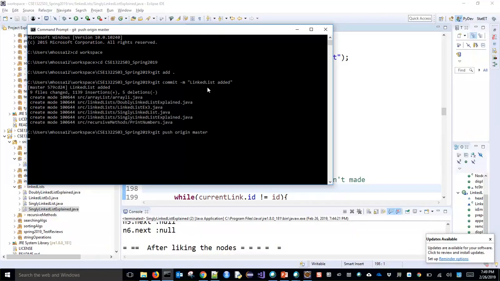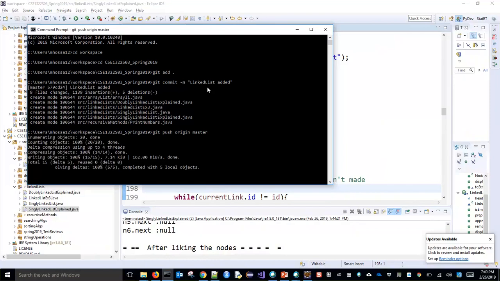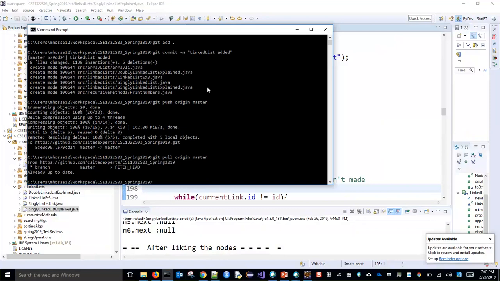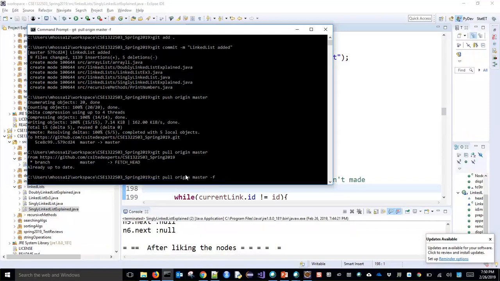There is only one single line command you need to execute from your project in order to get the latest code, to update or synchronize your project with my latest project. That is called git pull origin master. Only one line. If it says already up to date, that means your project is up to date. If it does not work sometimes, then you can force it with git pull origin master -f, then it will work.